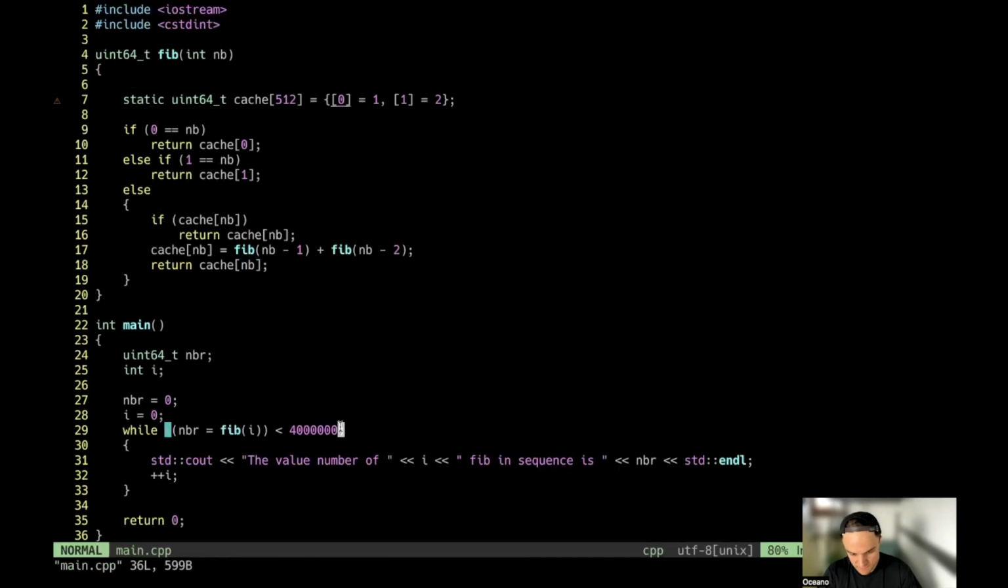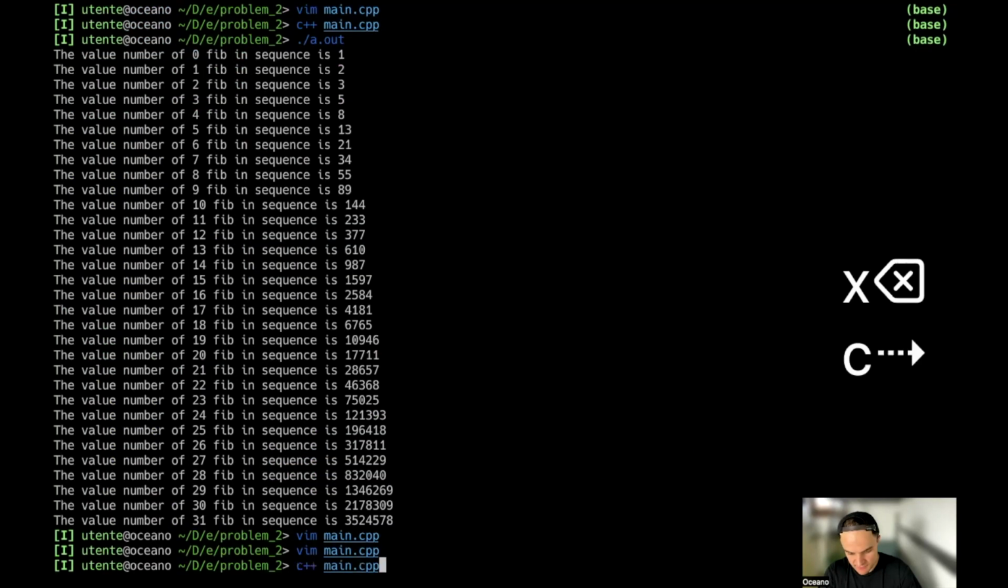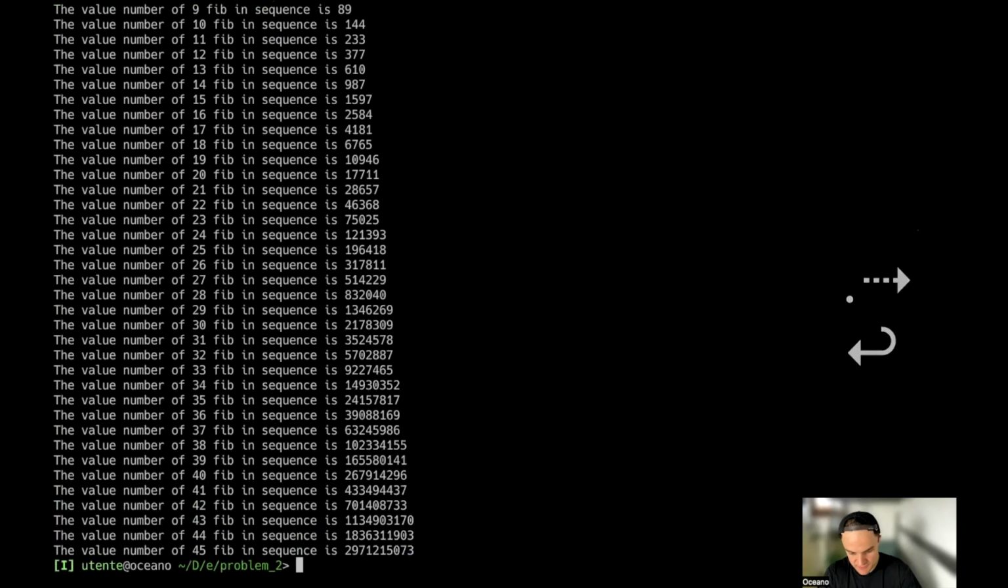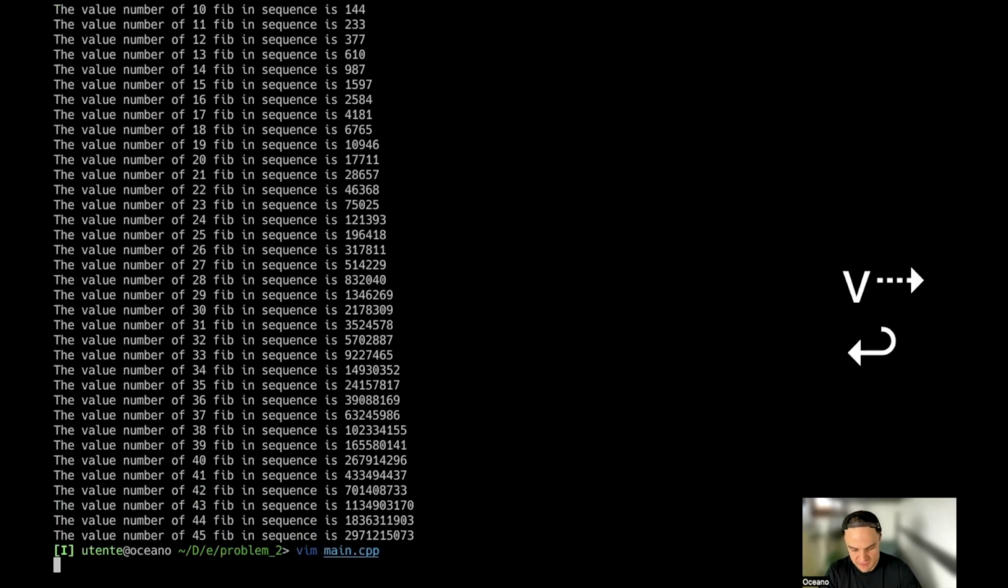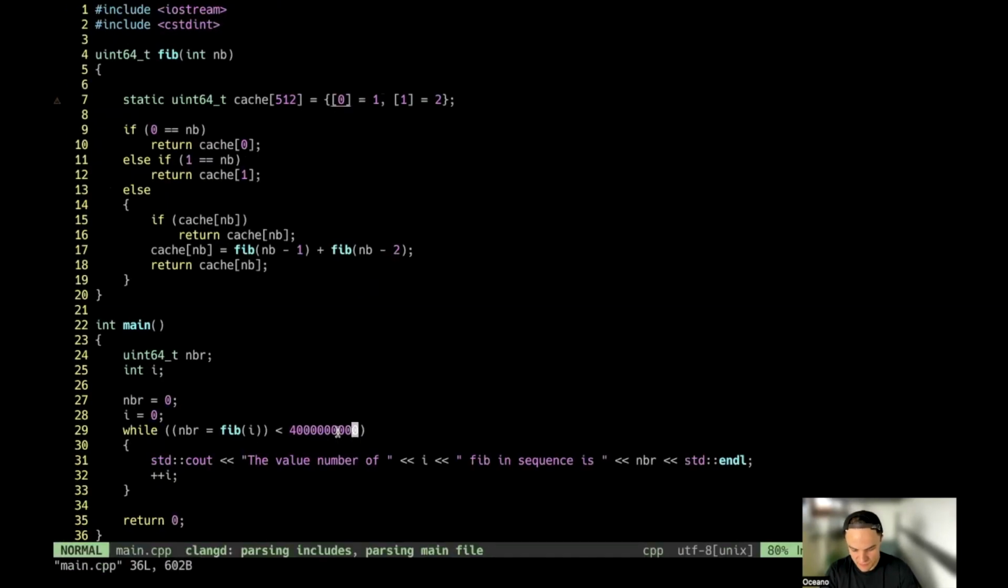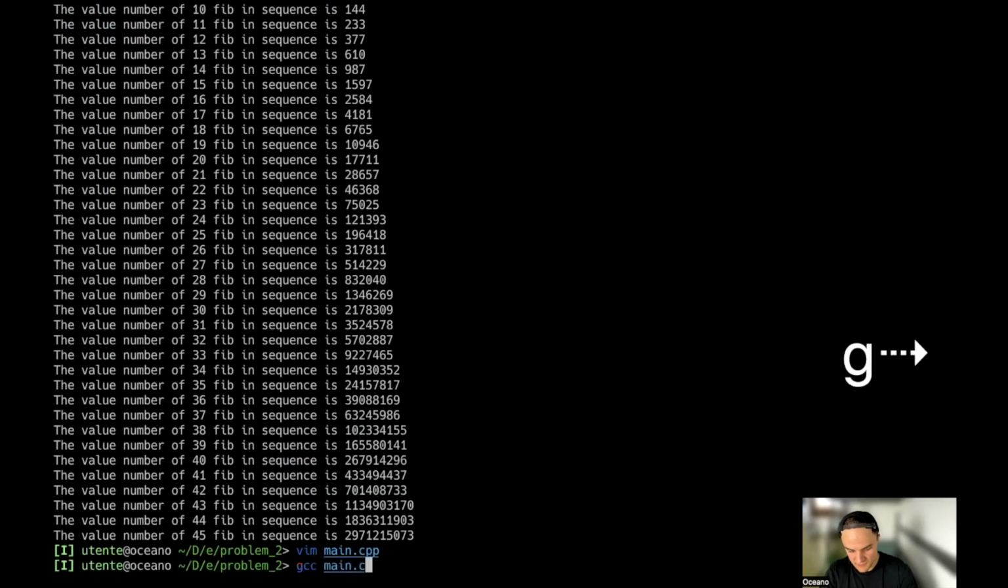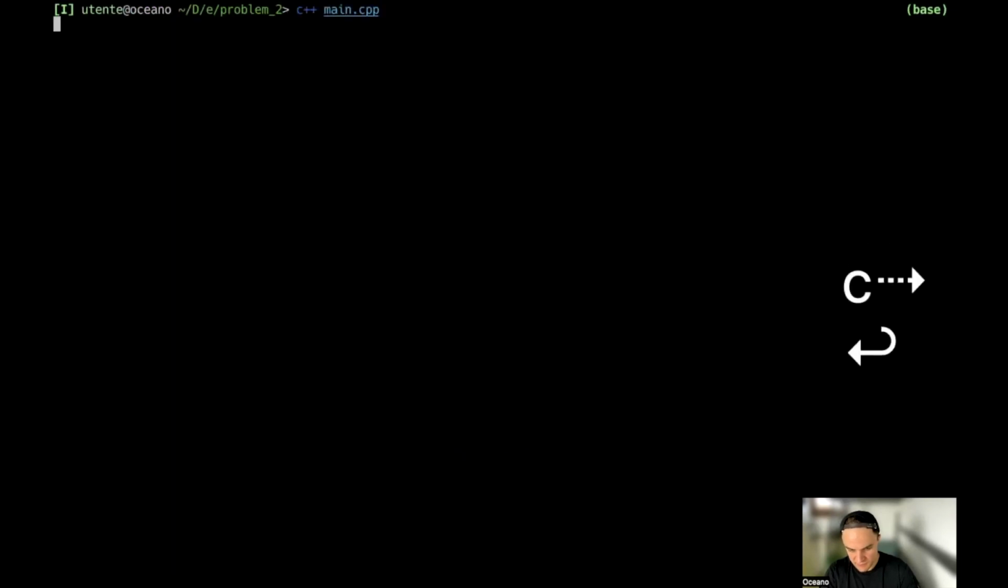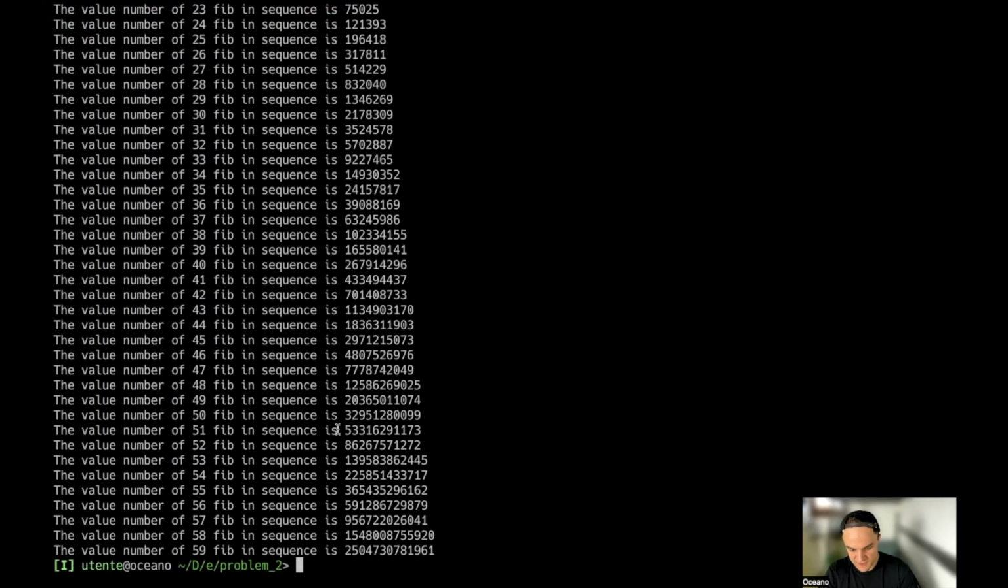I can make it a bigger number. Let's see how it works. So I compile and then I launch. You see, instantaneous. Let's make it even bigger. Here I put 0, 0, 0. Okay, all right, I compile and then run again. Same idea, thanks to memoization.